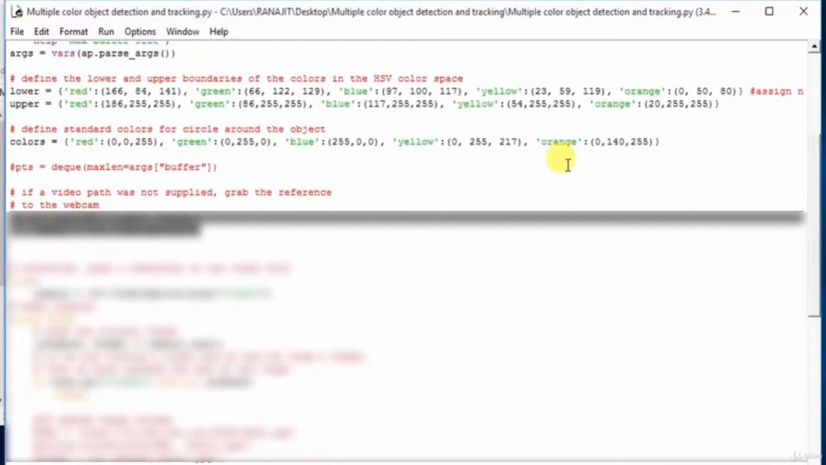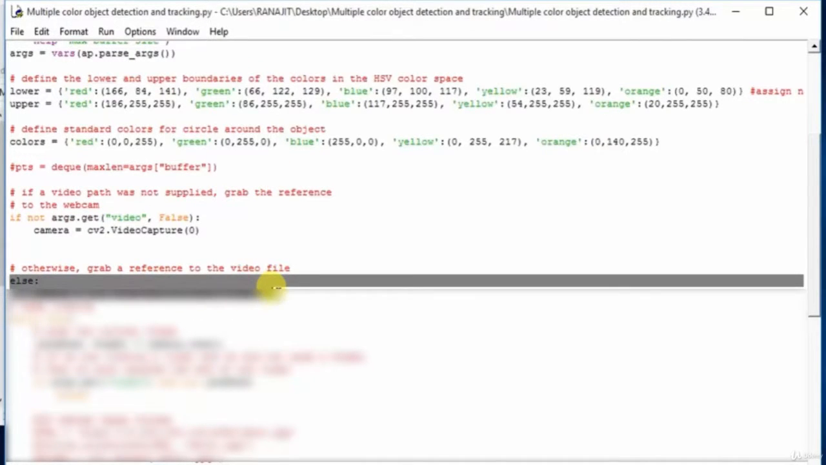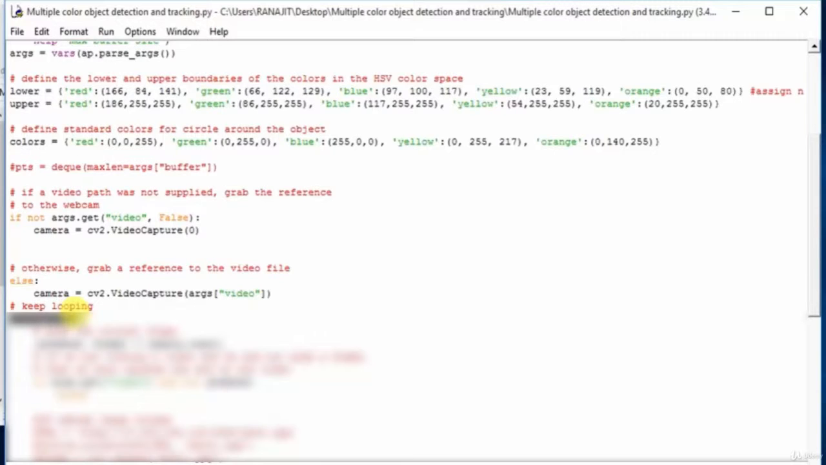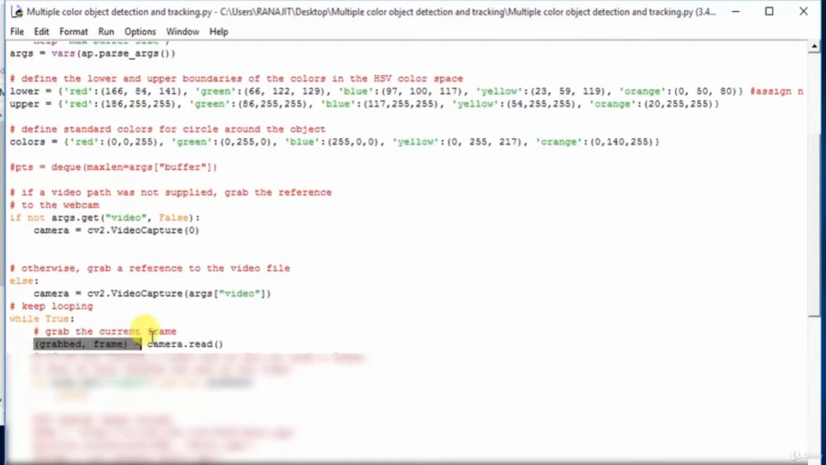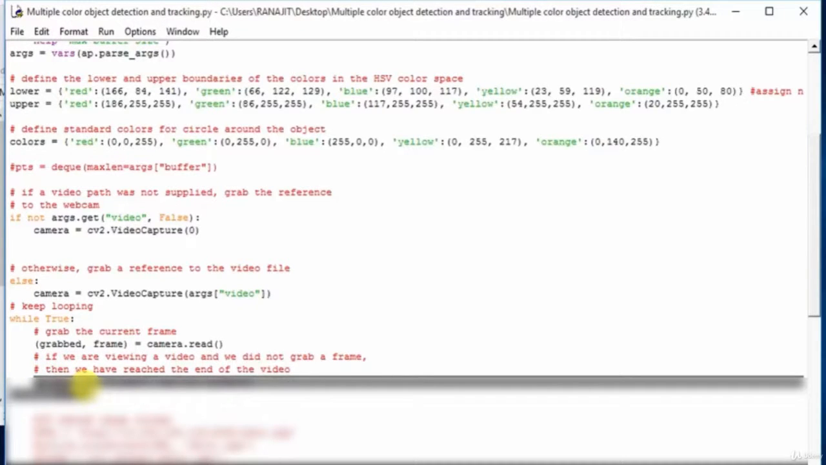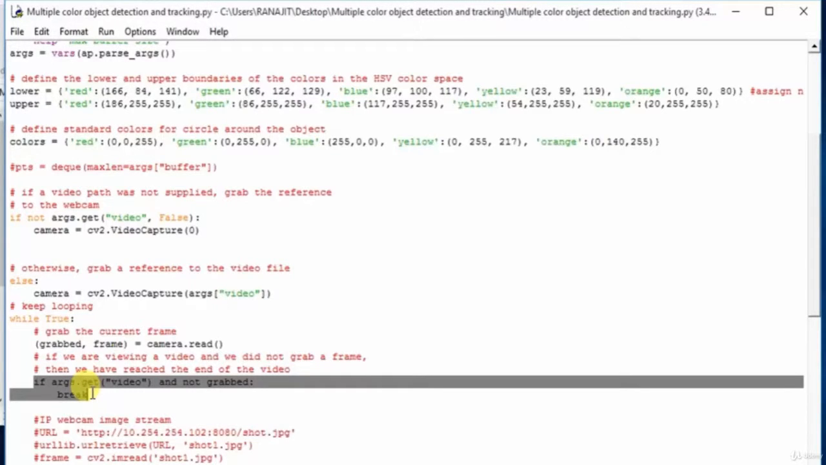Now if a video path was not supplied, grab the reference to the webcam, which I mentioned before. So here if not args.getVideo is false, then camera equals cv2.VideoCapture. This will capture the webcam, else grab a reference to the video file, that is camera equals cv2.VideoCapture of args video. And after this keep looping, that is while True. Grab the current frame, that is grabbed, frame equals camera.read. And finally if we are viewing a video and we did not grab a frame, then we have reached the end of the video. So if args.getVideo and not grabbed, break. So this code is not in use because I'm not accessing anything from the IP.